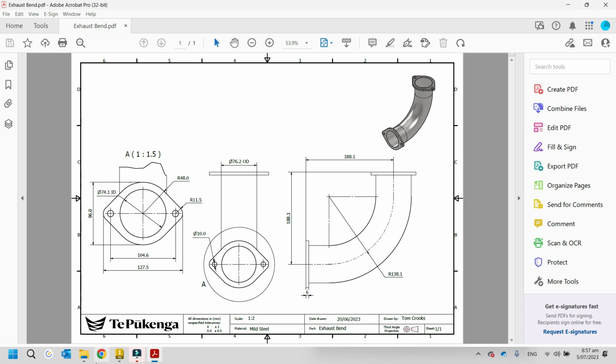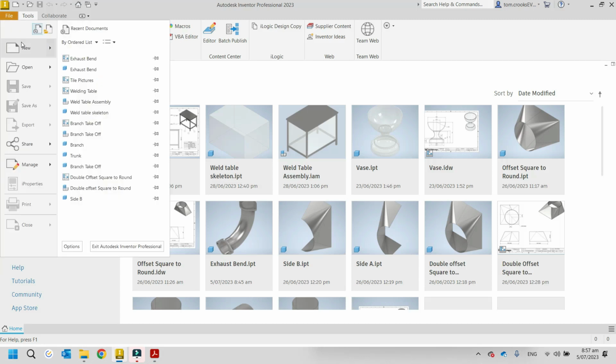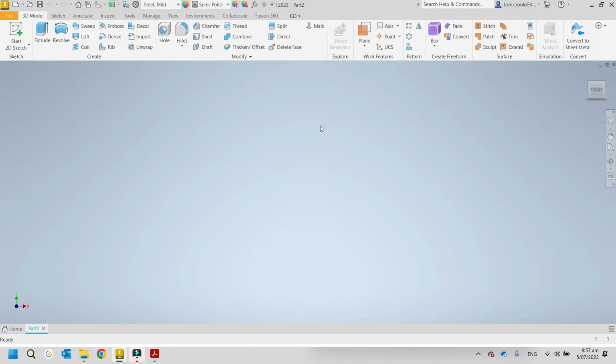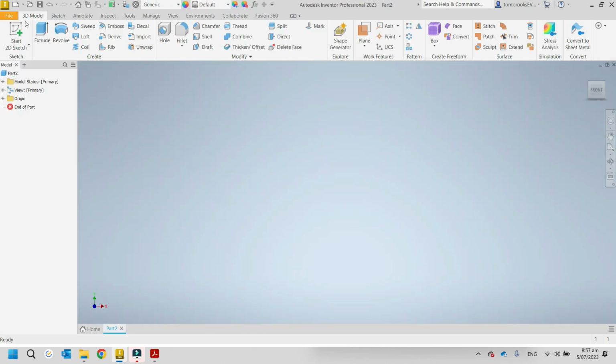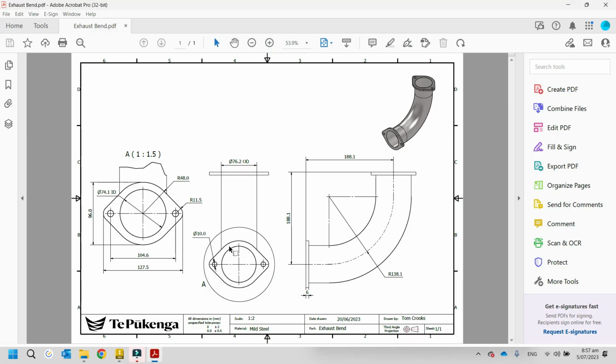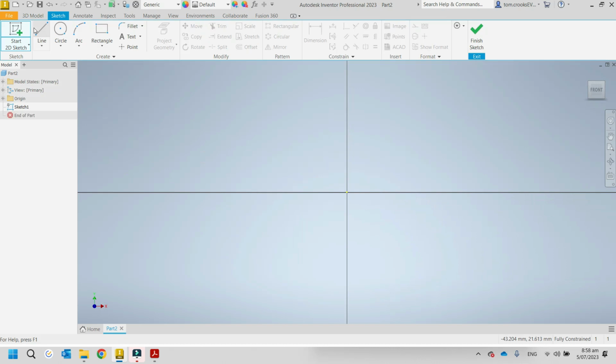So let's grab a file, new IPT, and the first thing I'm going to do is draw this circle here. So we've got 76.2 OD and ID 74.1. So I'll come back here. Let's start our sketch on XY.